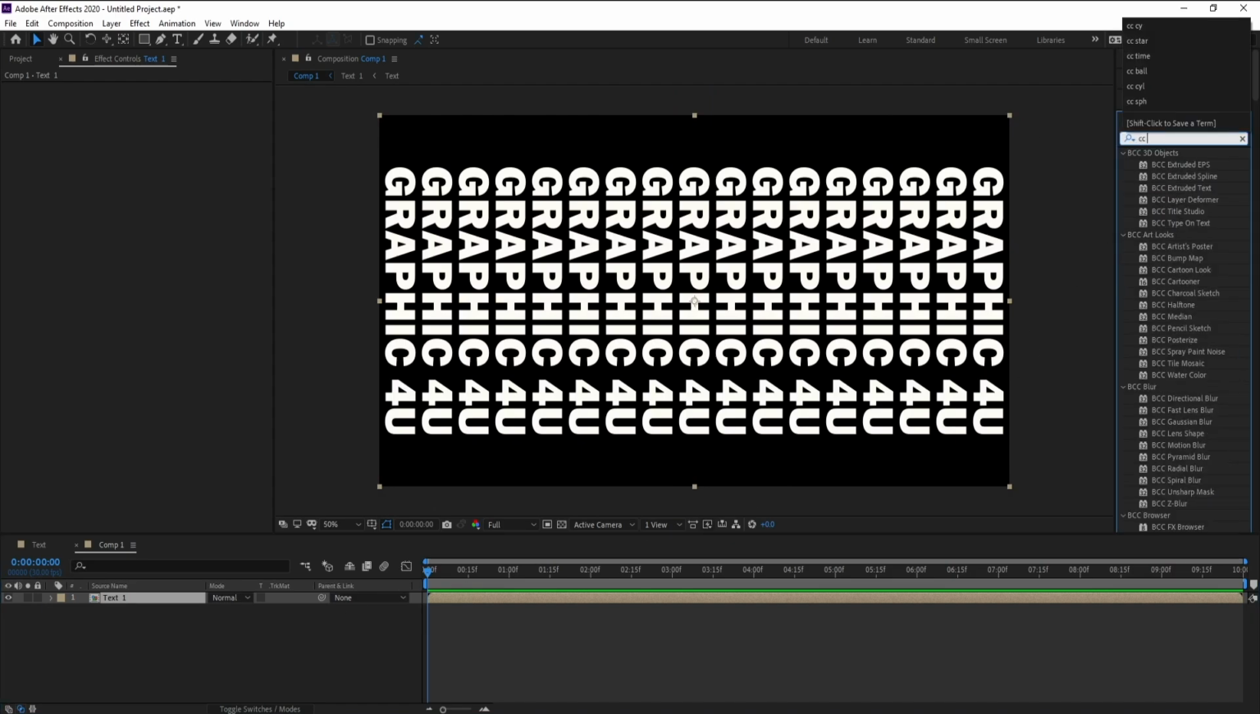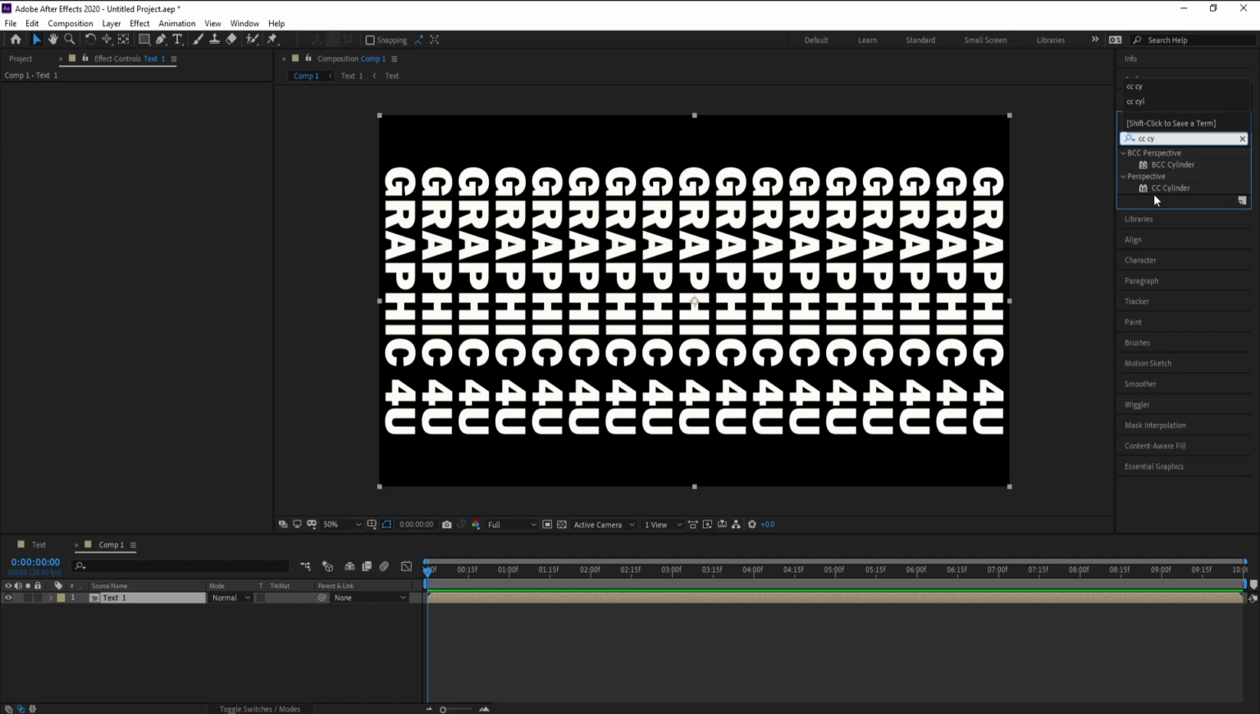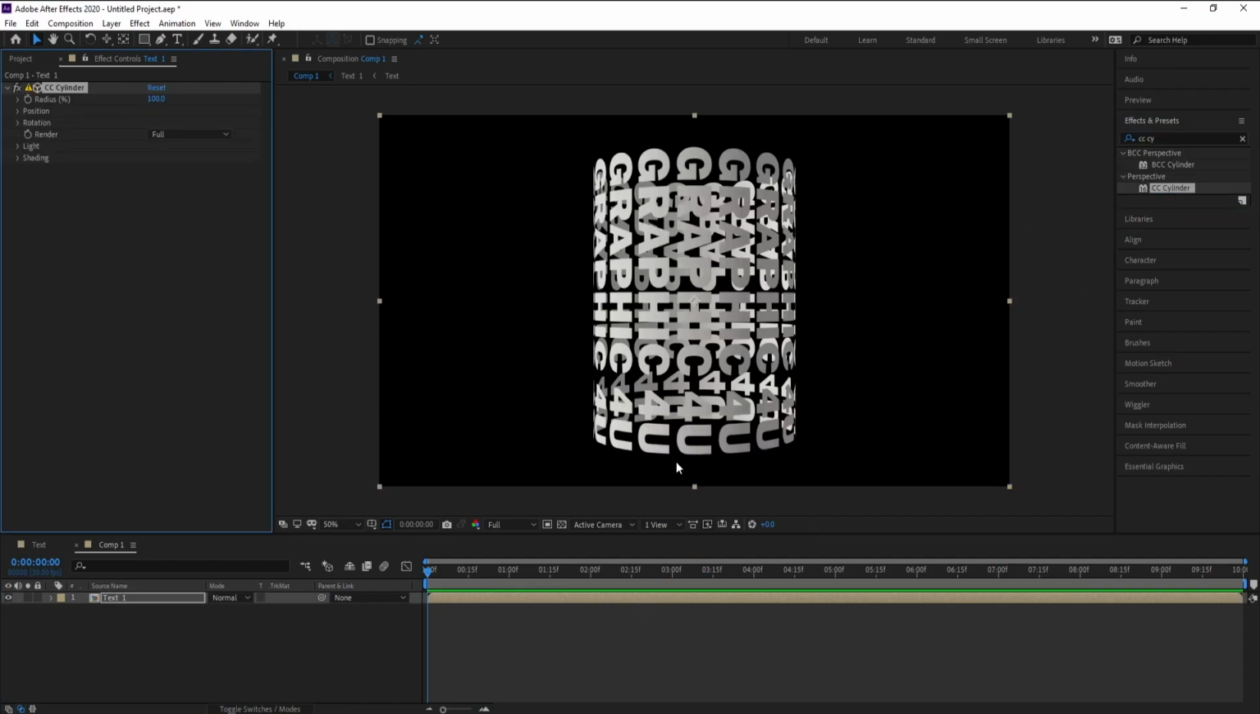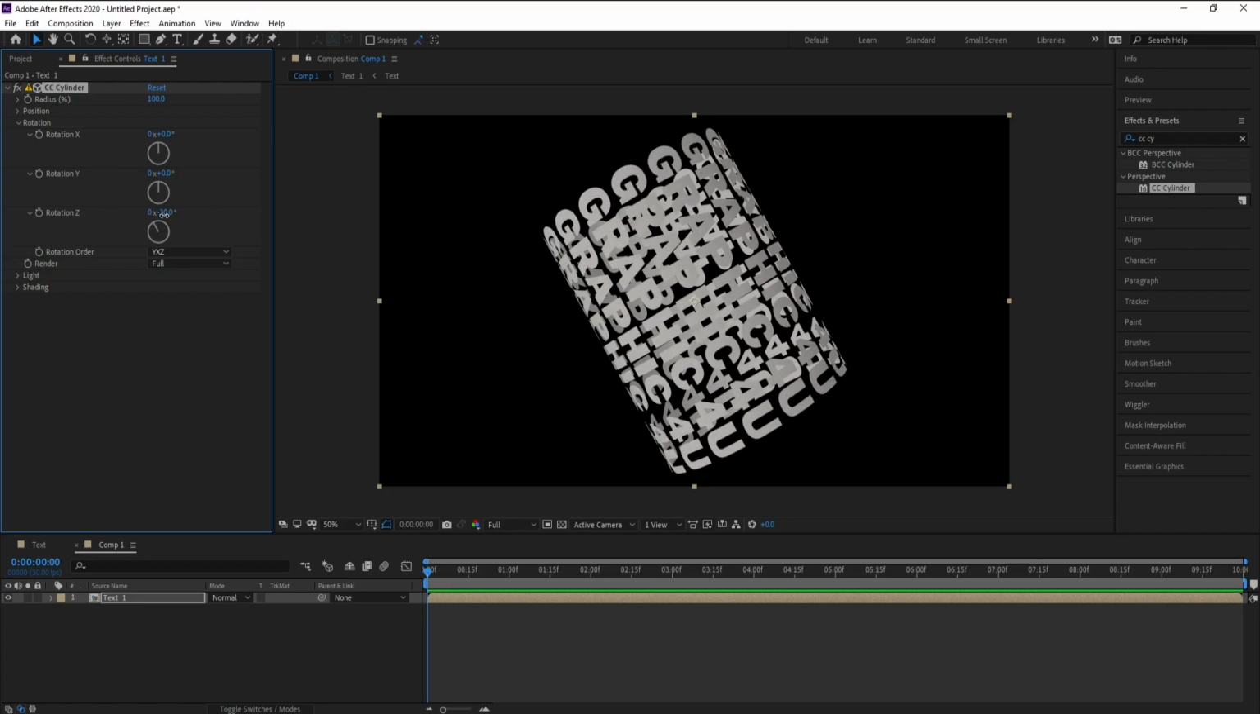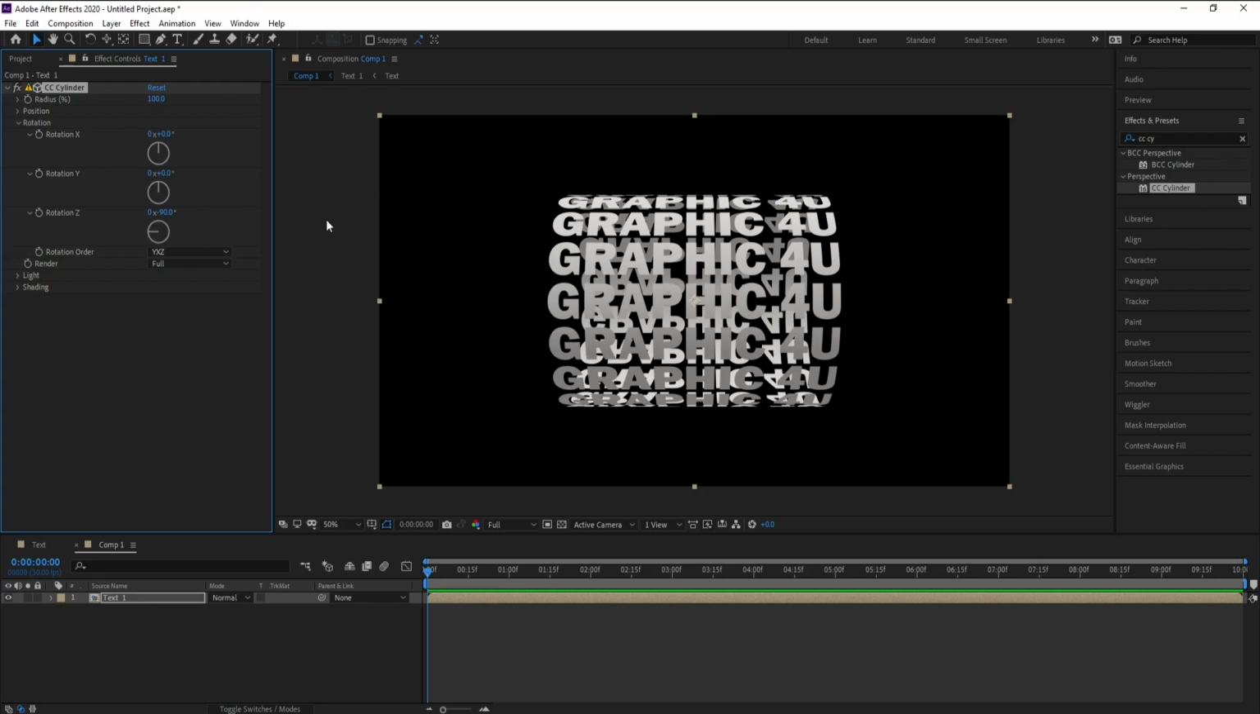Go to Effects and Presets and choose CC Cylinder. Drag and drop on text. Open Rotation. Change Rotation Z to -90. Change Rotation X to 30 degrees.